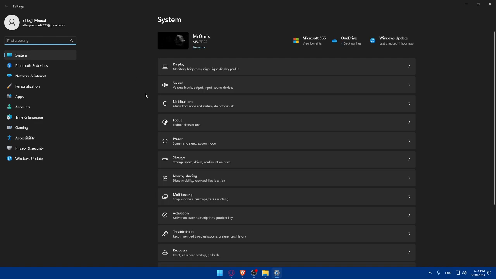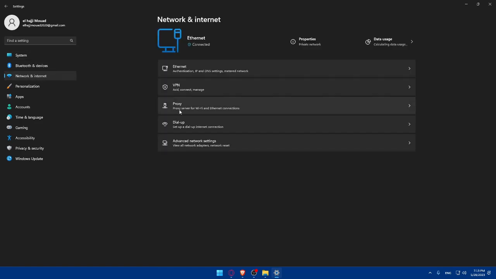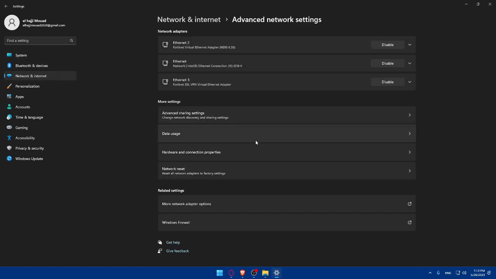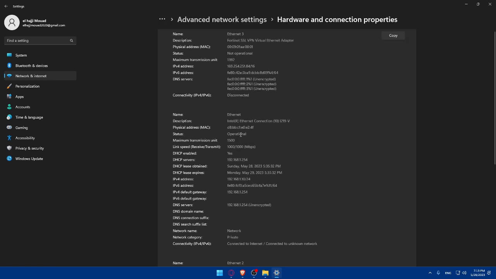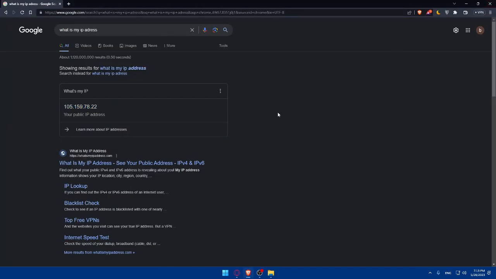You can press Windows plus I, then go to Network and Internet, go to Advanced network settings, then click Hardware and connection properties. And here you'll be able to see your IP address, IPv4 address and IPv6 address again. So make sure to check if they changed or not.